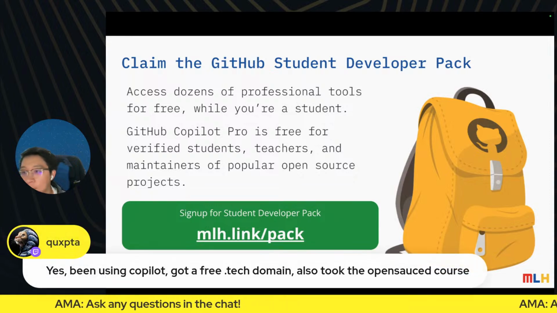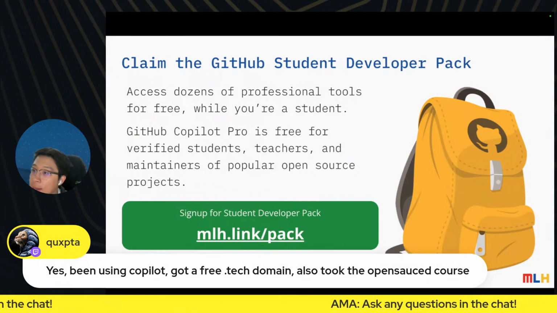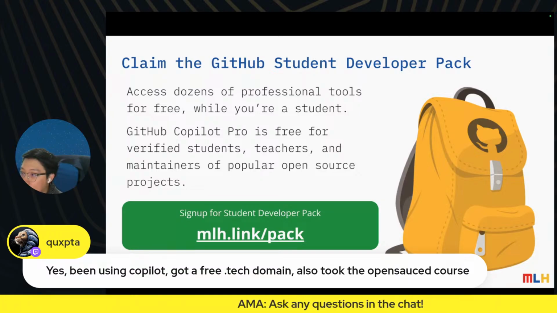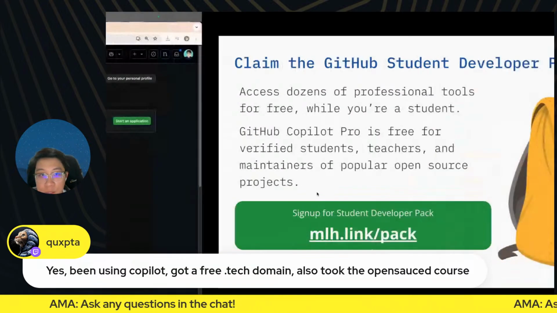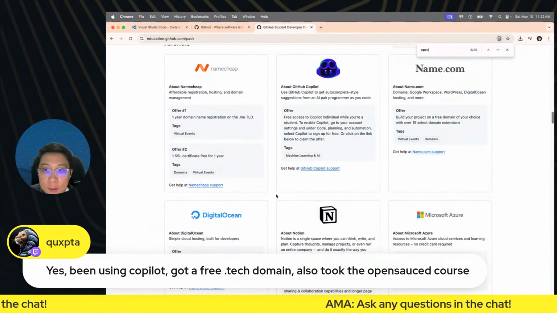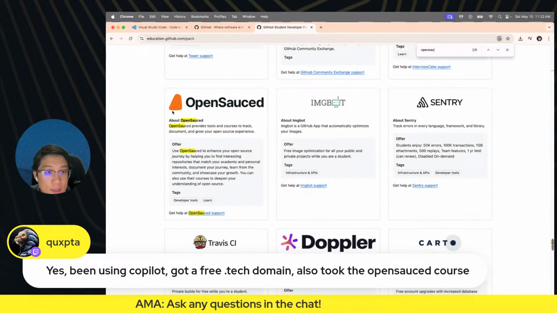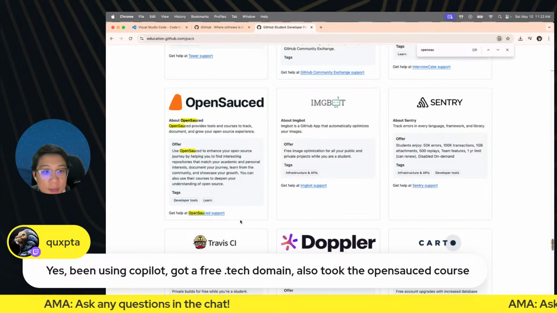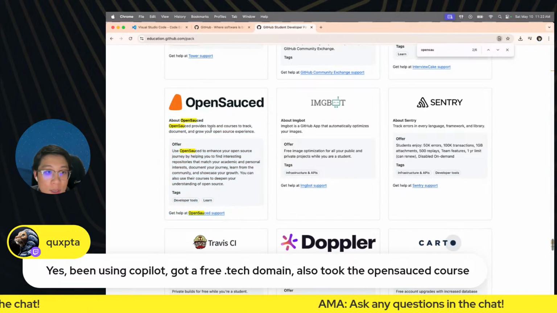All right, we also have some hackers who have been using Copilot from Student Developer Pack. They've gotten a free .tech domain name and open-sourced course. How was the open-sourced course? I haven't heard of that before. Open-sourced course. Okay, that's actually very, very interesting. I have to check that out. Open source, open sauce.